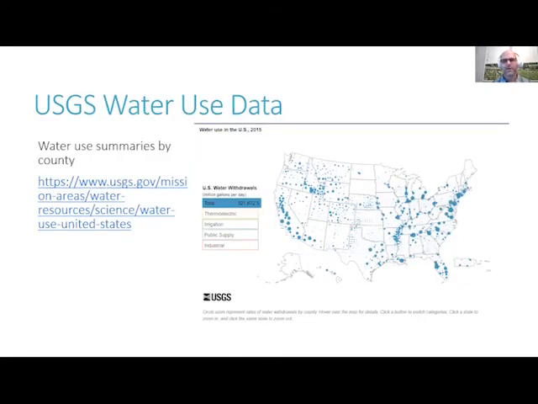Another website that's very interesting, that has a lot of data, and again, you can go down a big rabbit hole on this one, is the water use data that the USGS makes available. This is collected at the county level. So every point on this map that you see is a county.